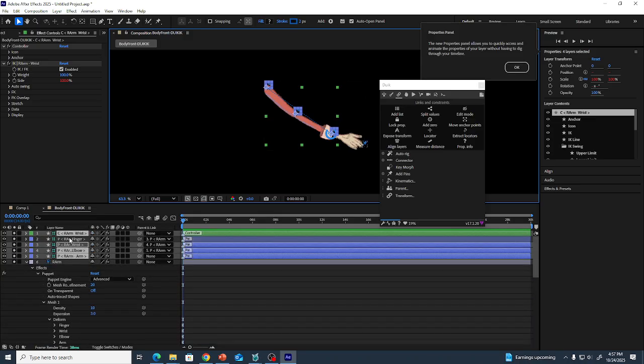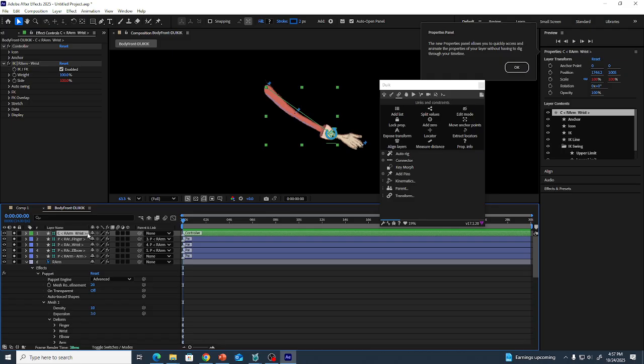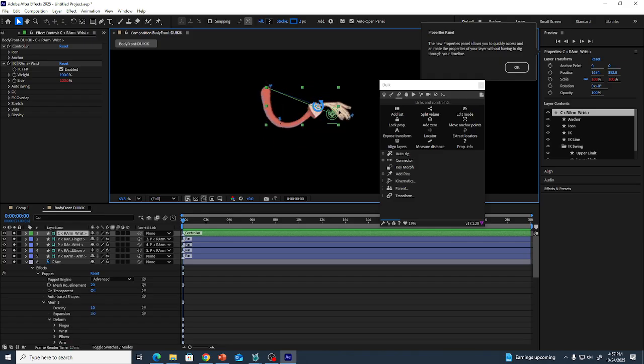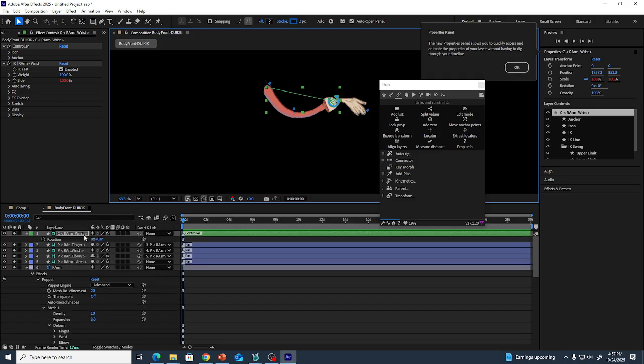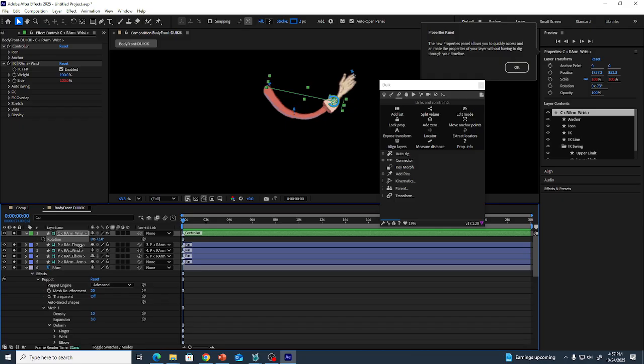If you go up, you can see that there is a controller there. The name starts with C, it stands for controller, and you can actually see the controller on your wrist. You can grab the controller, move the controller, and you can see that this controller is acting for your IK. And if I press R to get to the rotation, you can rotate the hand by changing the value of the rotation of the controller. Now practice that.